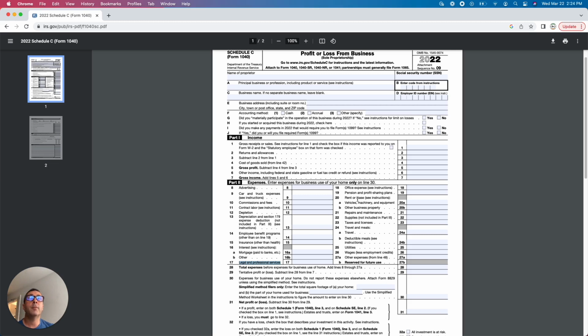Pension, not a problem for me. Rent or lease, I'm not doing any of that right now. Repairs and maintenance. Supplies here, this is things that are outside of your cost of goods sold because there's another worksheet for cost of goods sold. So this is just general supplies to run your business outside of, from a handyman perspective, all the supplies you need to complete different jobs.